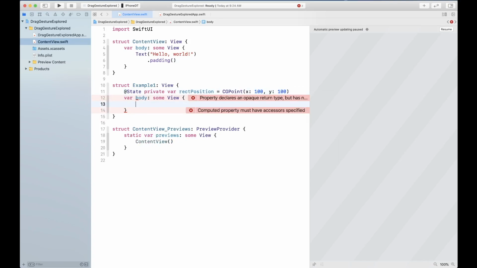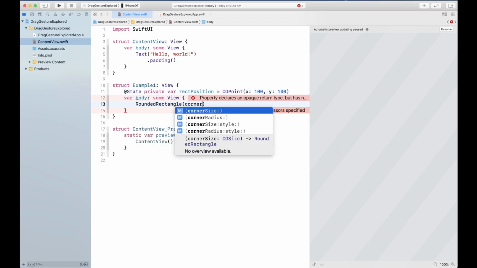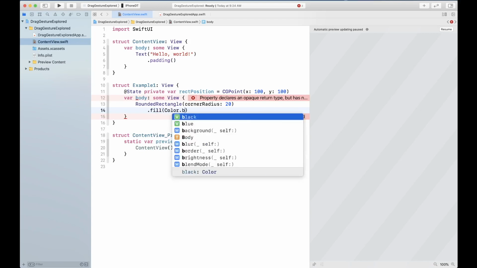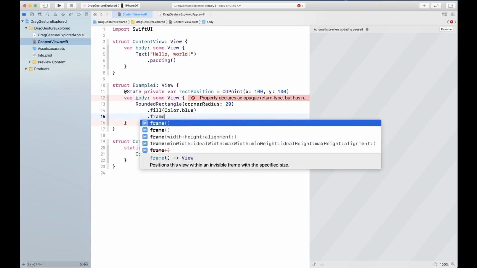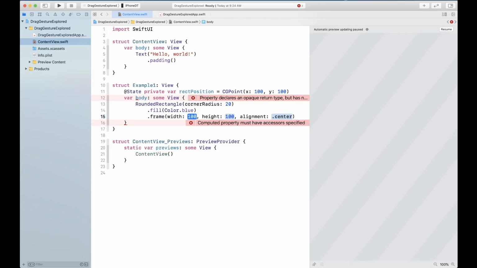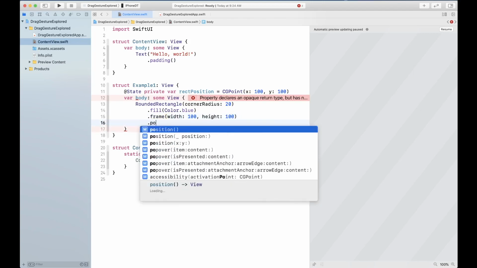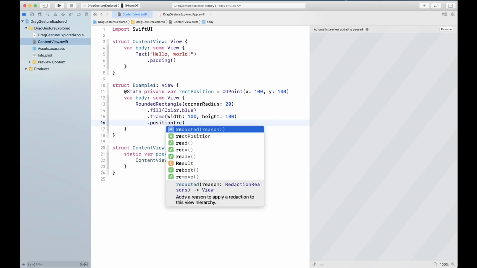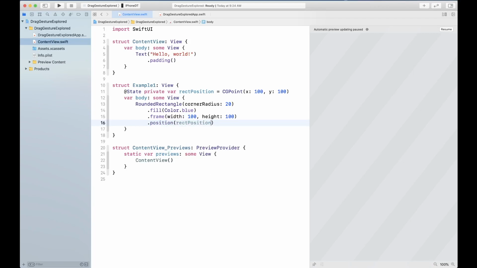Okay, and we're going to give it an XY location of 100 and 100. Now we're going to create a RoundedRectangle with a corner radius of about 20 points, fill this with Color.blue, and give it a frame with width 100 and height 100. We're gonna give it a position. This is basically the modifier that determines where the box is located. We don't want to hard code this one, so the value is gonna be rectPosition. By creating this position, you're stating that the rectangle will be located at this location on the screen.